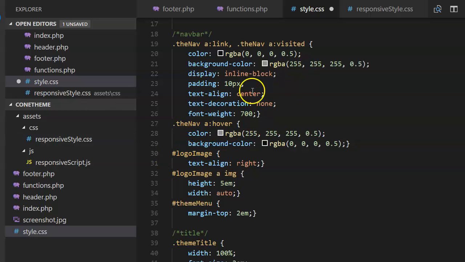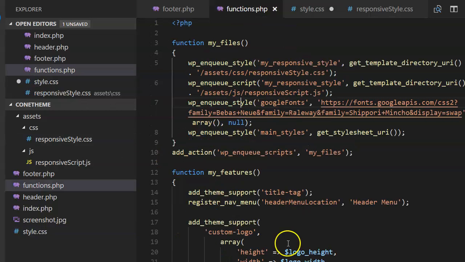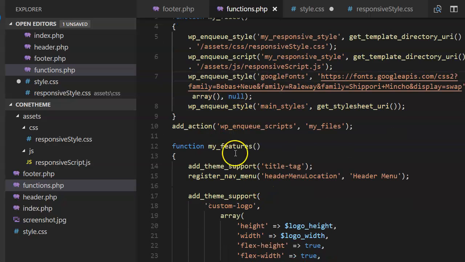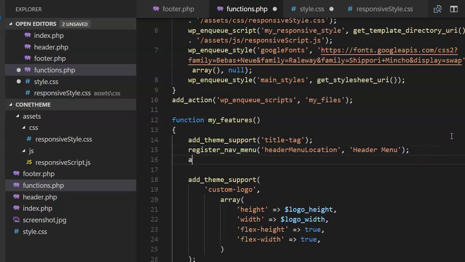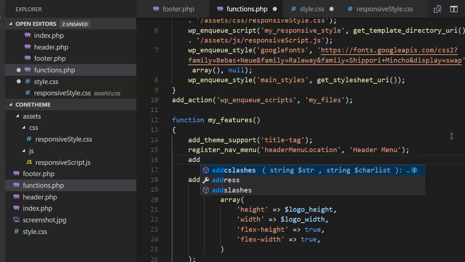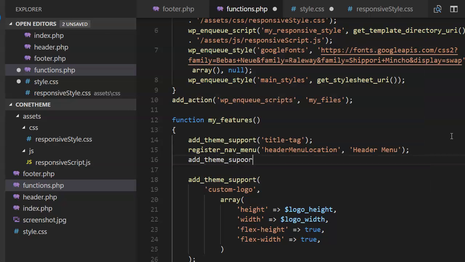So what we're going to do is on my functions here, we're going to go to my functions, and then go to my features, and right underneath where it says register nav menu, let's go ahead and do add_theme_support with 2 O's, support. And there's a bunch of different options. If you look up add theme support, you'll see there's other things we can add in there. And we're just going to do custom-background, okay? And then put a semicolon. And that's it. Go ahead and save that.